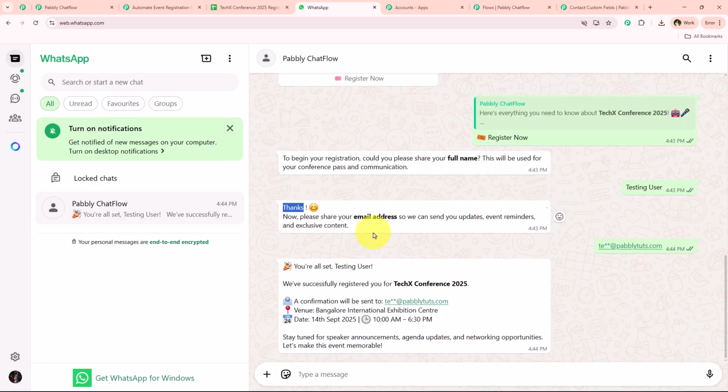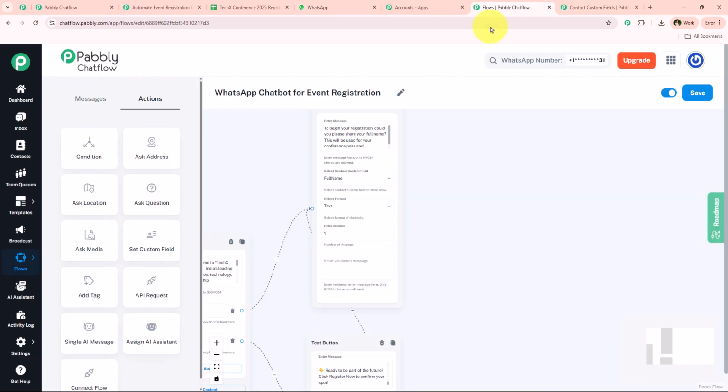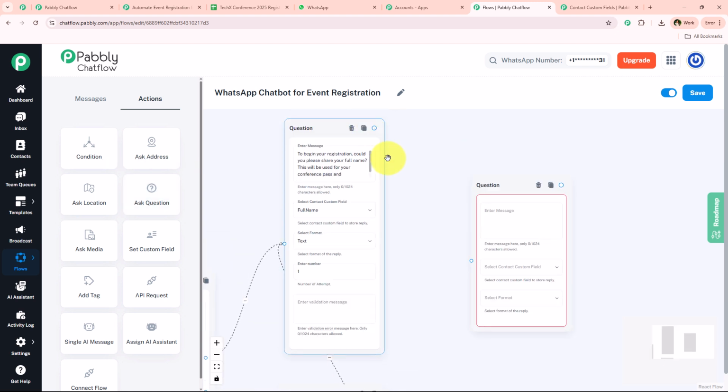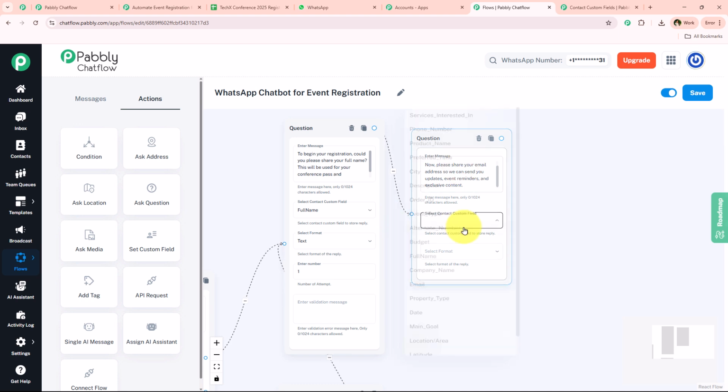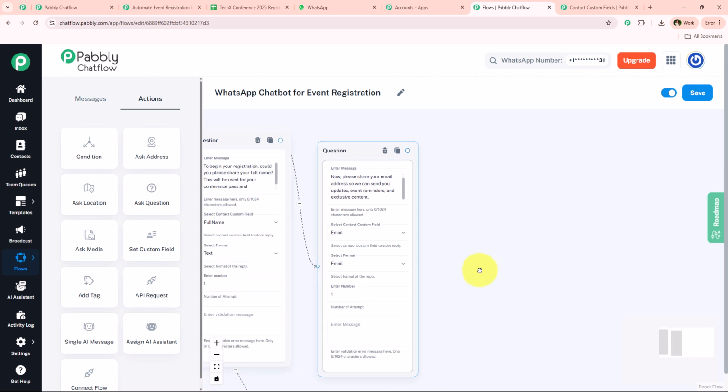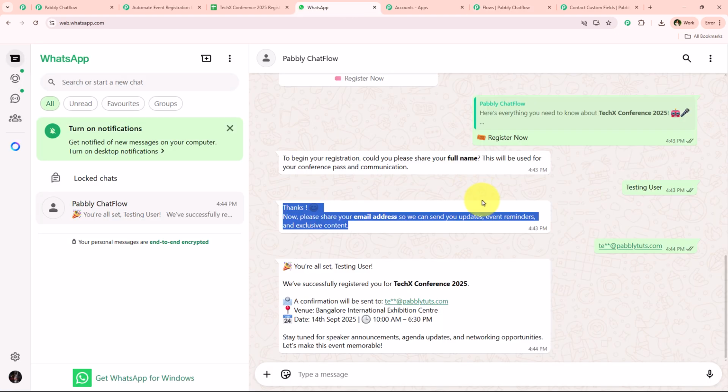Over here, I'm just going to ask them for their email address. And to ask them for their email address, I'm just going to simply drag and drop this ask question once again and connect it with this full name question. Once again, I'm just going to simply enter the message right over here, select the contact custom field as email, and for the format, I'm just going to select it as email. Now after doing this, I'm just going to move on further.